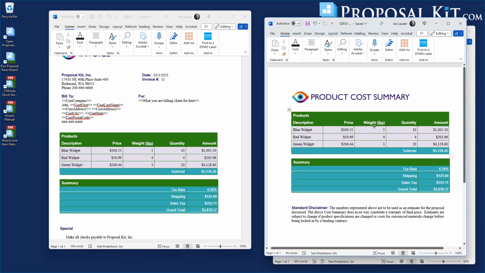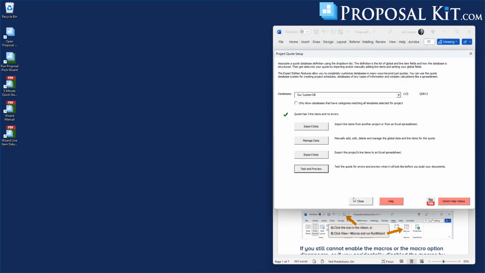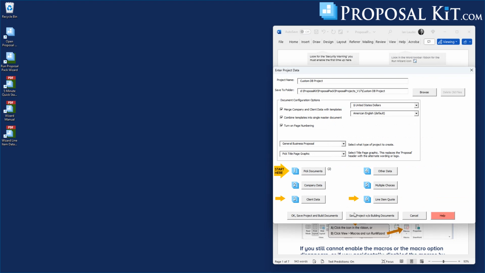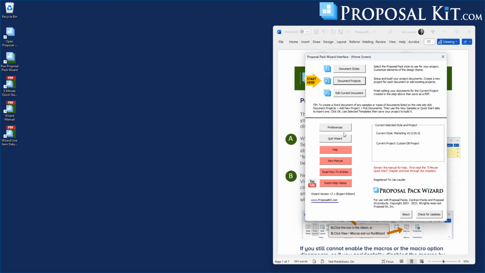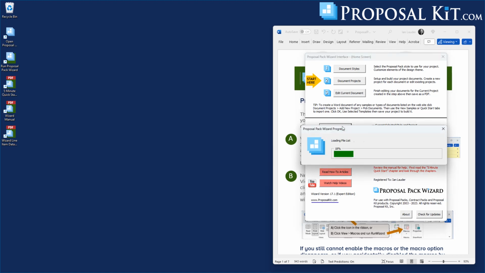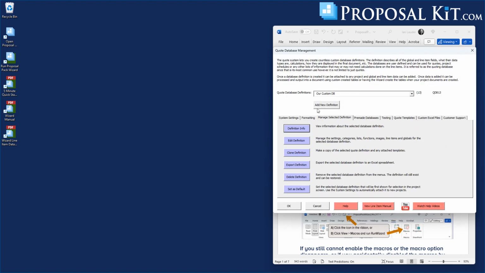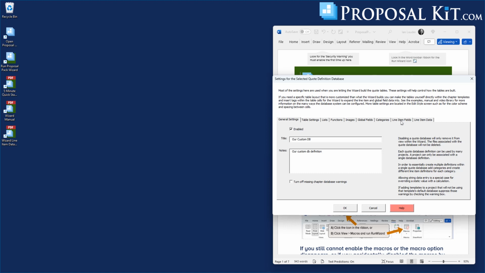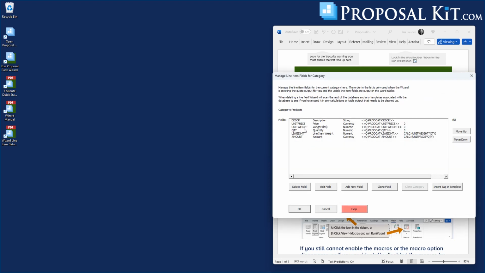So you can see in this example, I hadn't intended to make the weight visible. What we could do really quick is pop in and show how to edit the database definition. All right, we're going to pop into the preferences here. We'll go and edit our database. Custom database, edit definition.